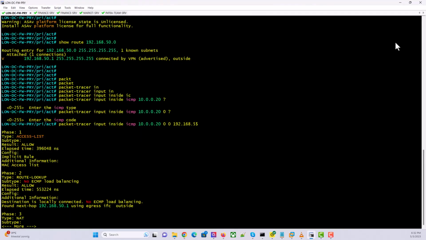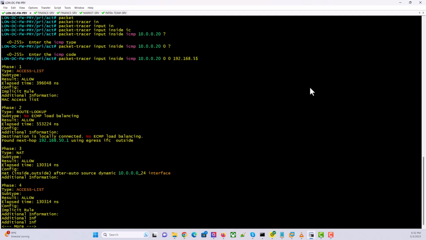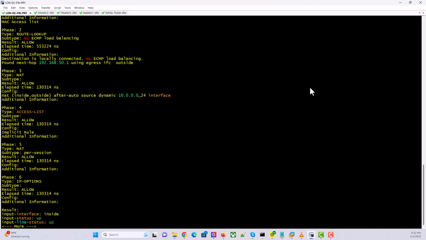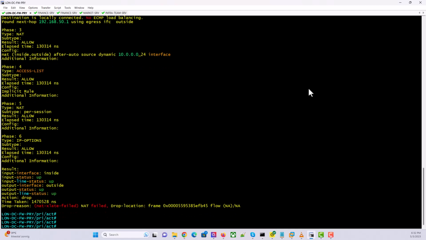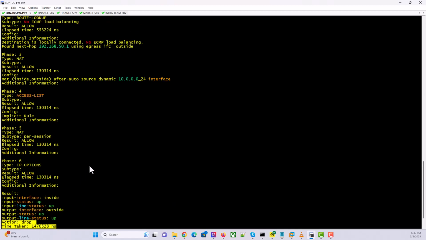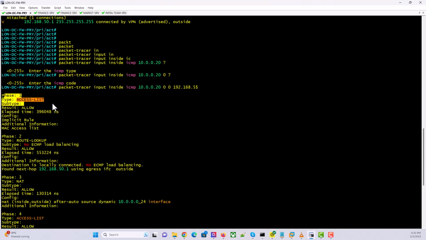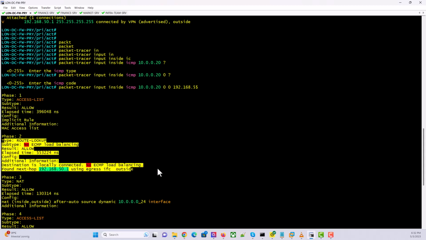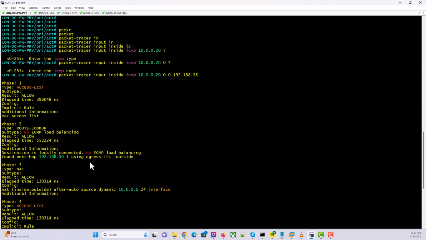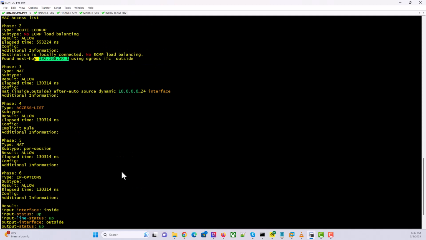Okay. So let's expand this. Let's see what the different rules are. Okay. Yeah, it tells us there's a problem, because you see the final result is drop. Okay. So you look at the different stages, right? So phase 1, access list. There's really no access list there, so it's allowed. Phase 2, is there a route lookup? There's a route lookup, and so you found the next stop, right, which is through the tunnel, and it says you should use the outside interface.